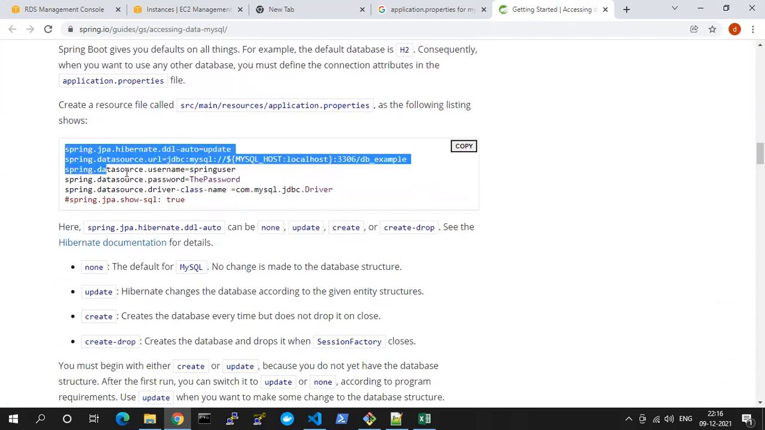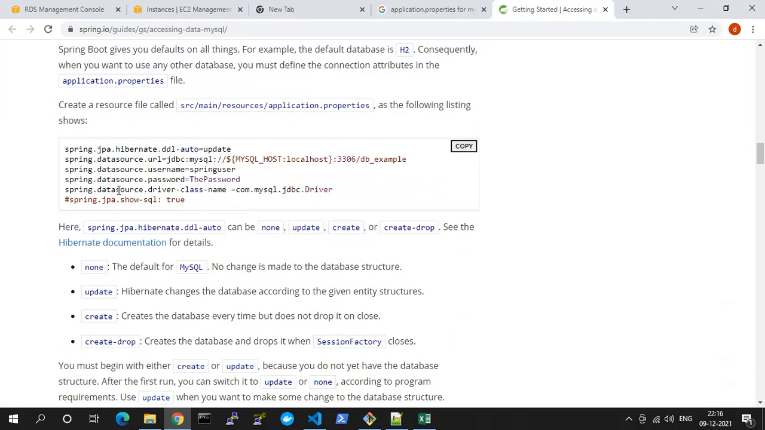Okay. So he'll use the details like this. So spring.database username, the username is given. So spring.datasource.password is given like this, and the datasource driver is given as the driver class name like this. And this is the URL. So in this way, they are connecting with this database.